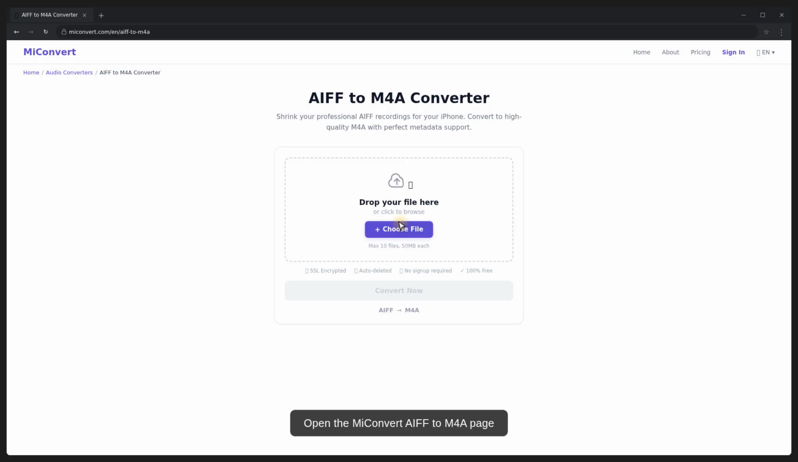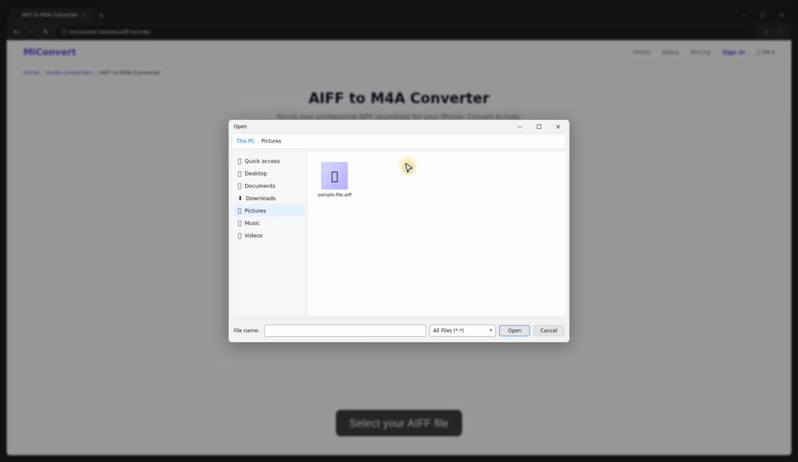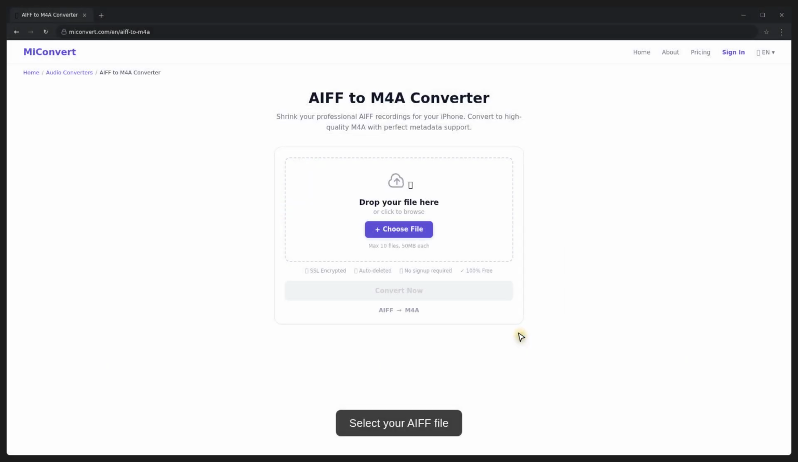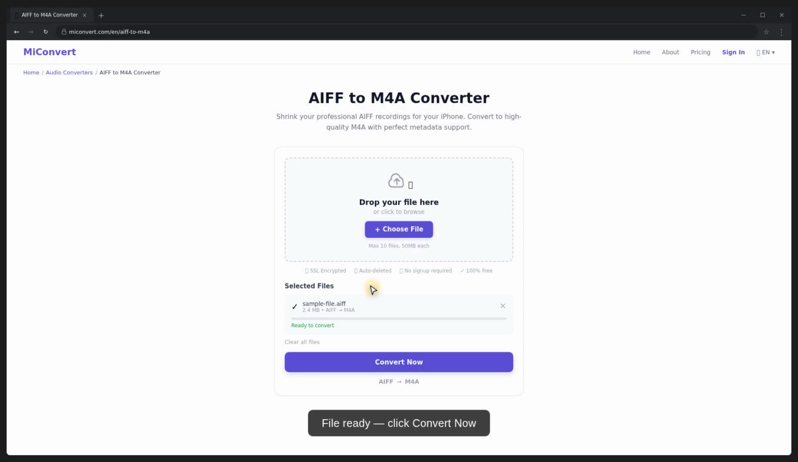Let's upload a file. Click the Choose File button. A file picker will open. Select the AIFF file you want to convert, then click Open. Your file is loaded and ready. You can see the file name, size, and destination format.